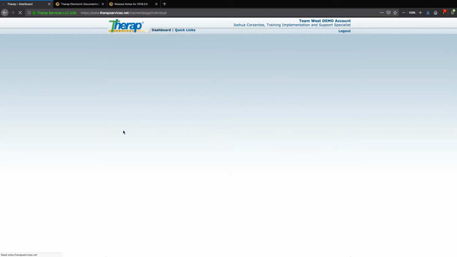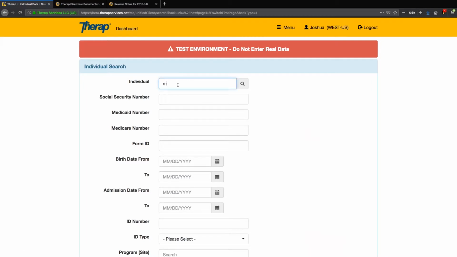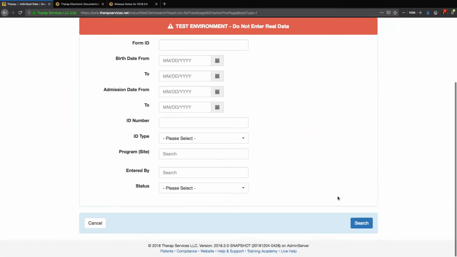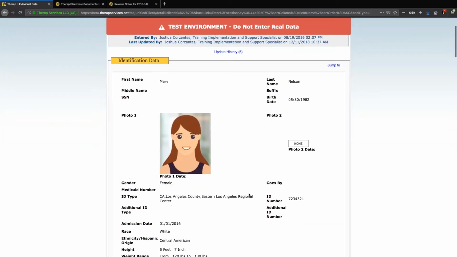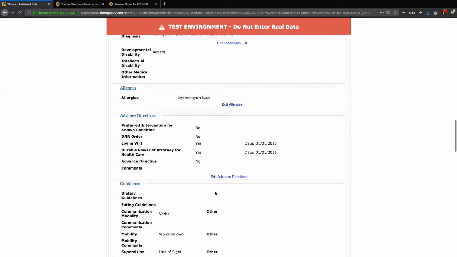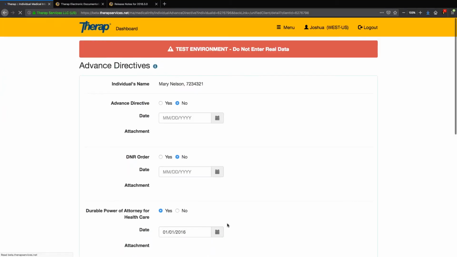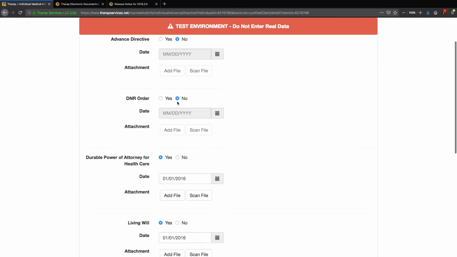Changes to the IDF, we're changing our advanced directive. So I search an IDF here. Here's Mary's IDF. And as I scroll down to the advanced directive section, we have our new user interface with some extra additions here. So here's our new user interface for advanced directives where you can put yes, no, whether they have a DNR. You'll also have date, which we already had, but you can also add a file here as well. So if there is an actual signed DNR, then you can go ahead and attach that to the IDF.